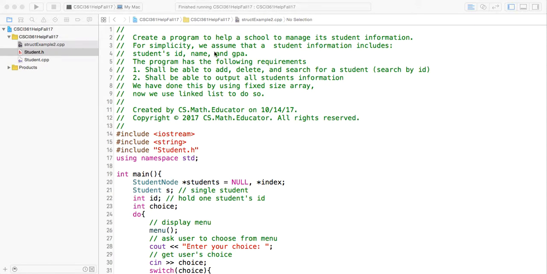So the problem we will solve is the problem we solved before. Before we use fixed size array, this time we will use linked list. The problem is create a program to help a school to manage its student information. For simplicity, we assume that a student information include student's ID, name, and GPA. Of course, in the real world, probably should include more information like a student home address, social security number, email, phone number, all those things, right?